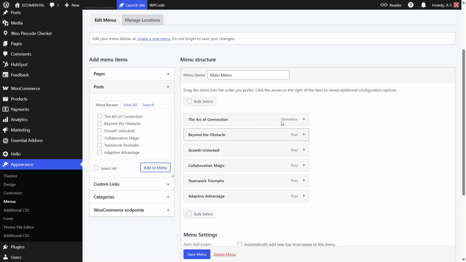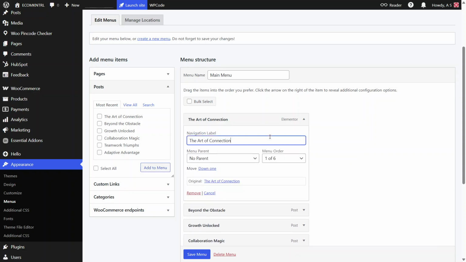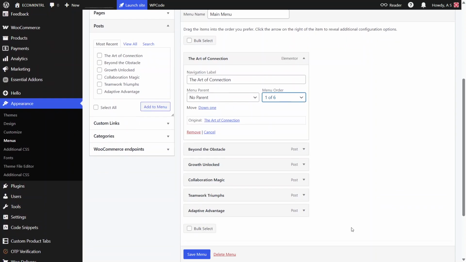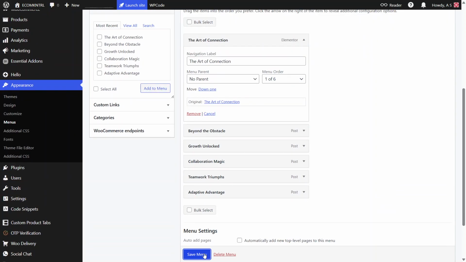To fine-tune each item, click the small arrow on its right. Here you can edit the navigation label to control what visitors see, assign a parent item to create a drop-down submenu, adjust the order to set the sequence, or remove an item if you change your mind. Choosing a parent is what creates those clean, layered menus your users can expand. When everything looks right, click Save Menu to lock in your changes.